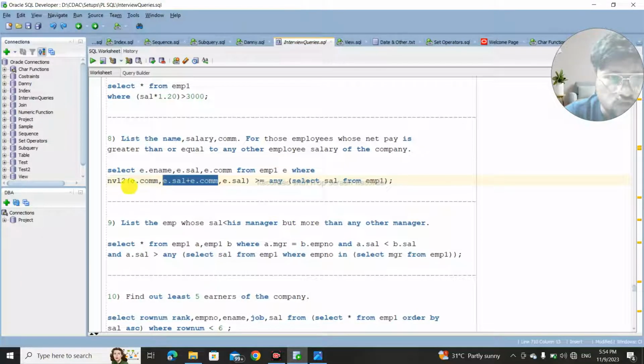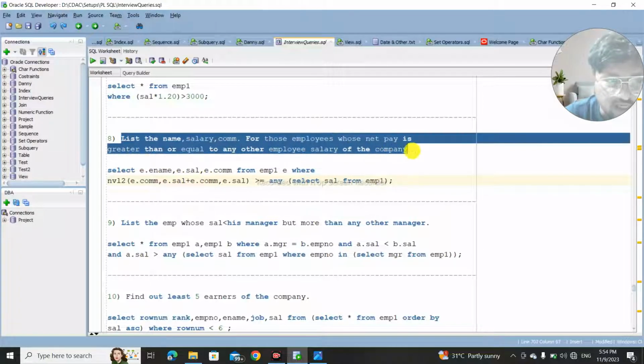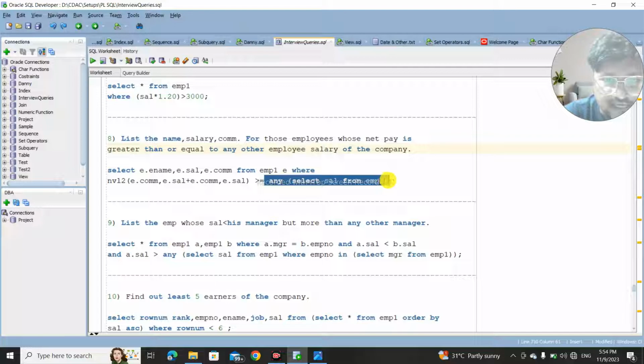So when you are doing the addition of all, it should be greater than or equal to any other salary of employee in the table. So we have used the keyword any. Select sal from EMP1. Let me repeat the query. See what the requirement is: list name, salary, commission for those employees whose net pay, as the net pay is written, that's why we had done the addition of commission and salary, is greater than or equal to any other employee salary of the company. So this shows the salary of any other employee is less than this particular net pay.